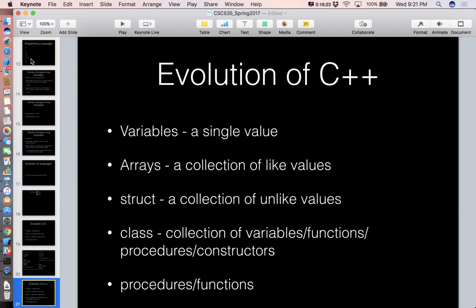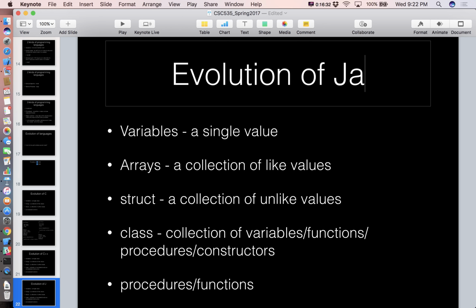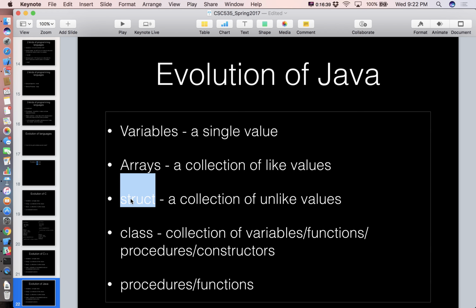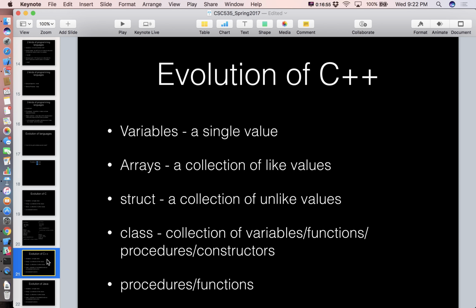Let me steal this. Paste another thing in here. Evolution of Java. Java kept the variables. They kept the arrays. They dumped structs. All right. Now, Java made a mistake. For starters, let's go back here.